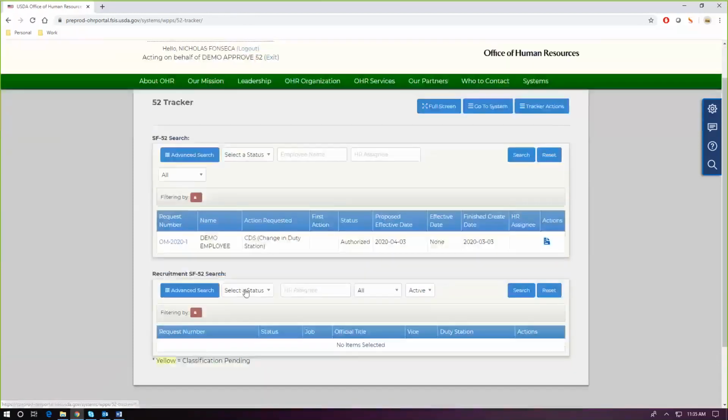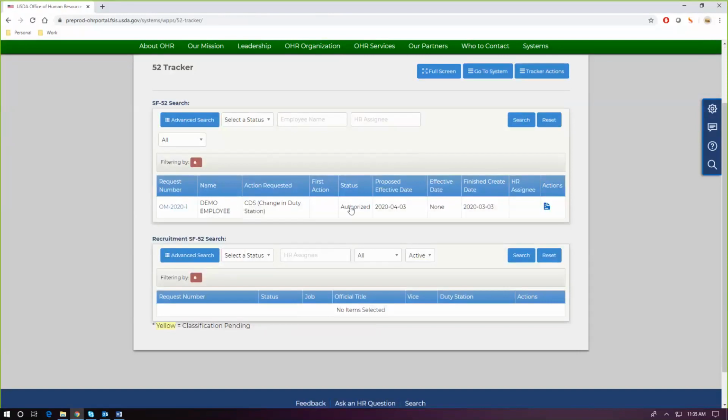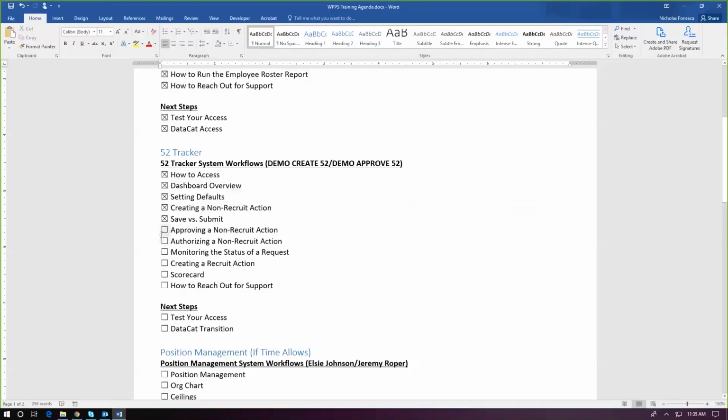Quit to the dashboard, and there we go. This is in authorized status. It's ready to be picked up by HROD. Most of the time that means it's going to be picked up by classification. So they'll start working with it, approve it, go through the HR workflow that we're obviously not going to cover here today. Okay, so we've approved a non-recruit action.